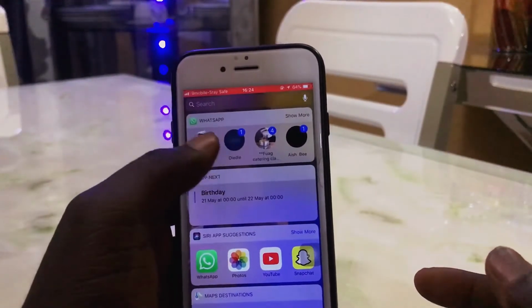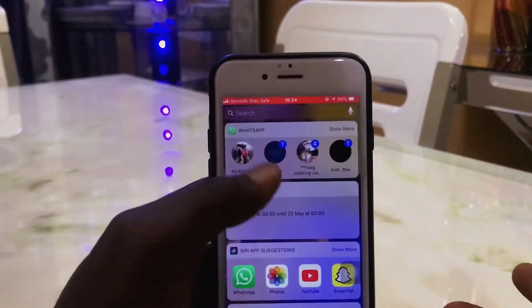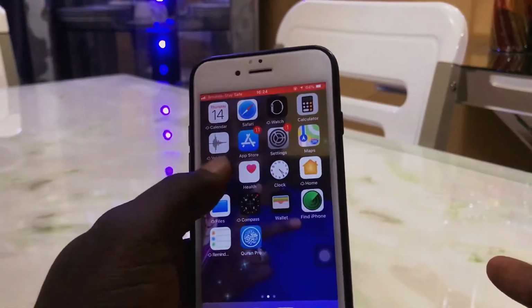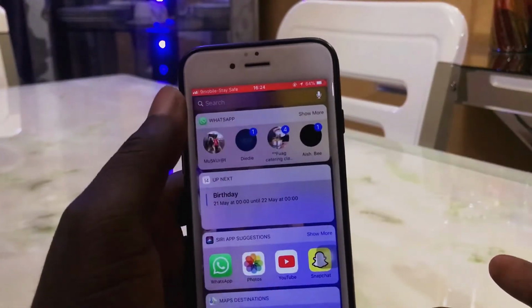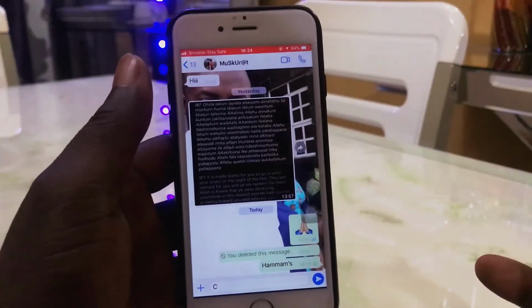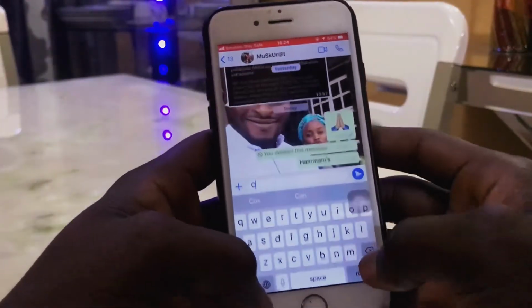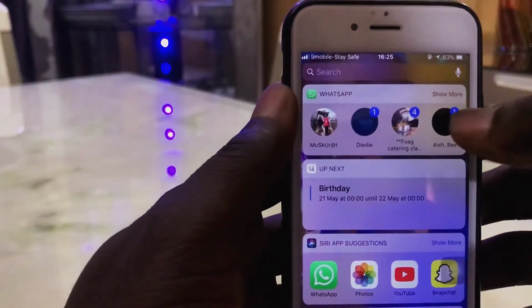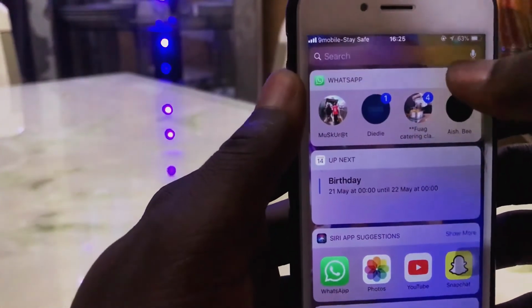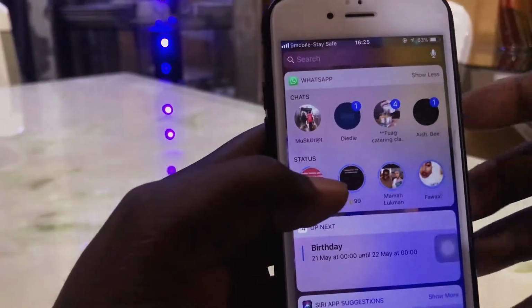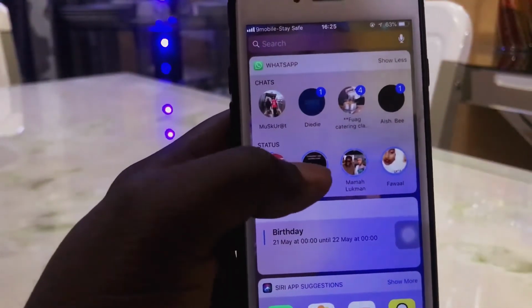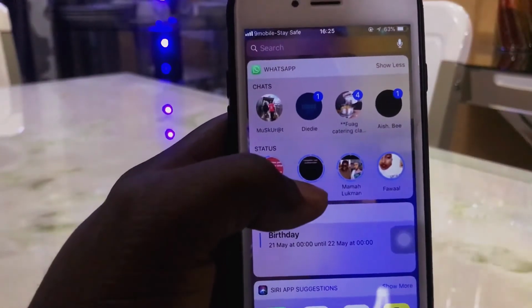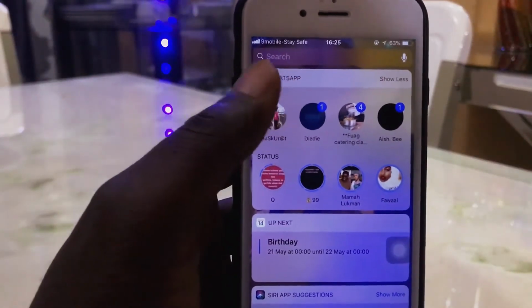You see WhatsApp numbers. So if you want to message someone quickly, instead of opening WhatsApp, you could just swipe left and click on the person. It opens directly to the person's chat. Voila, this is very helpful. If you want to do more with this, you can also click on something called show more. Once you click on that, now you can see your status. So you can also see your status, which is very helpful without opening your phone and WhatsApp.